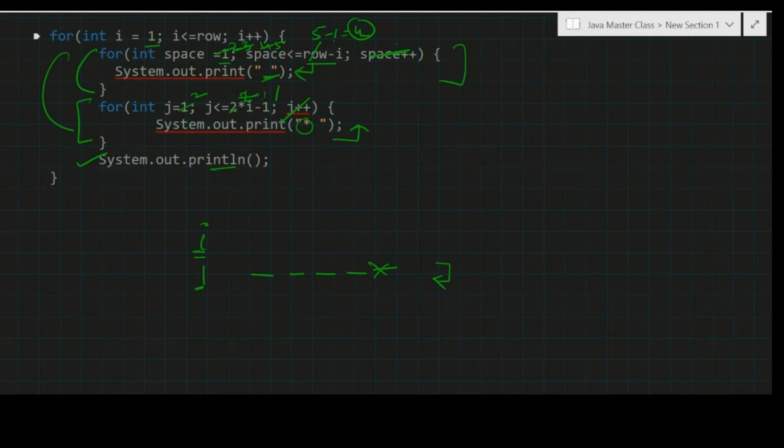The value of i will be increased from here and the value of i will be 2. So now the loop for spaces will go from 1 to 5 minus 2, that is 1, 2, 3. So how many spaces will we print? 1, 2, and 3. And then after the spaces, we will print the star.